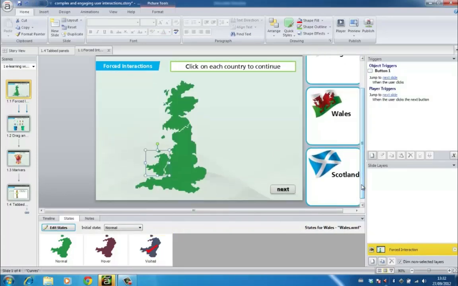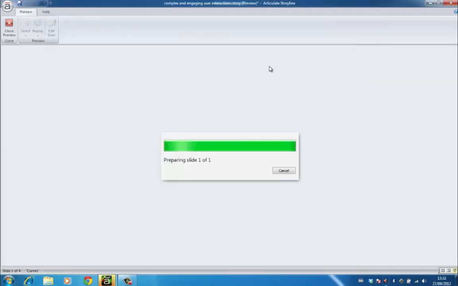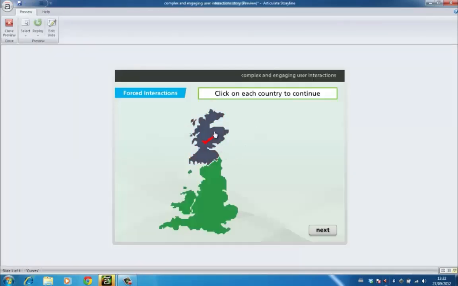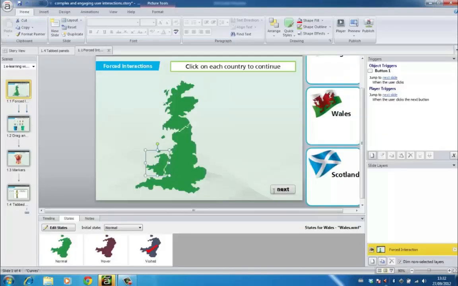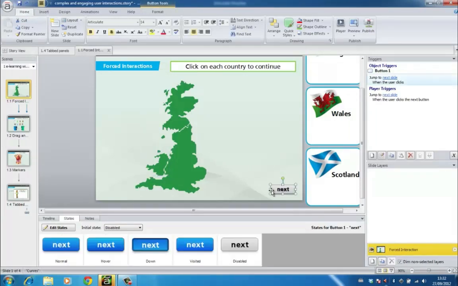So very quickly I've actually set up three buttons just by using three images. So let me show you what this now looks like. So click on Scotland, England and Wales. So they've all been visited, and I'm going to use this now to trigger this button here. So when all three countries have been visited, I'm going to turn this next button back to normal, so it's then clickable. Let's take a look how we do this. I'm going to click on the next button, which is not completely necessary, but it just makes it a little bit clearer what I'm doing.